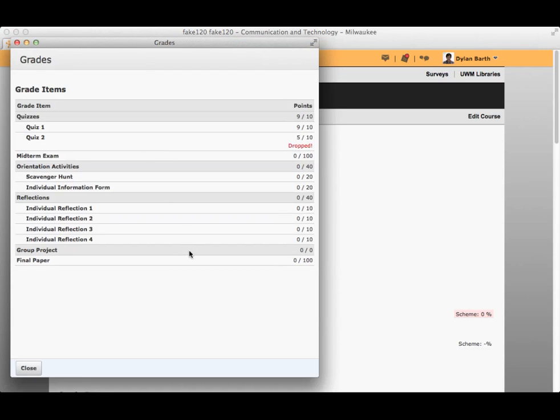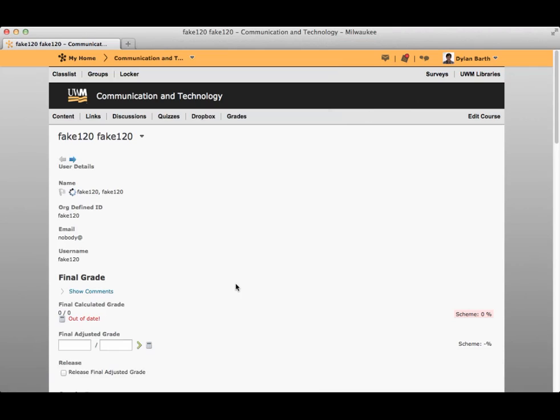Here is what a student would see. The great thing about the Grades feature is it gives your students 24/7 access to their course grades so that they can monitor their course success within your class.